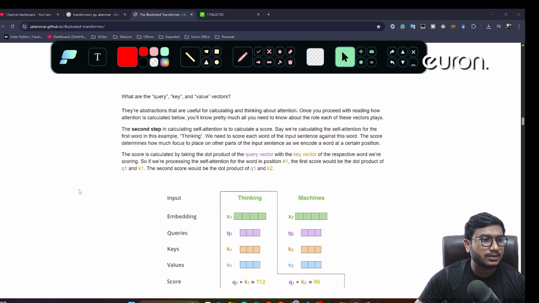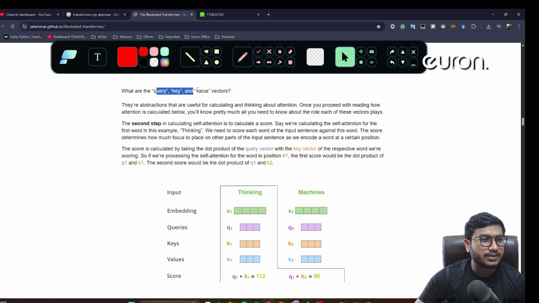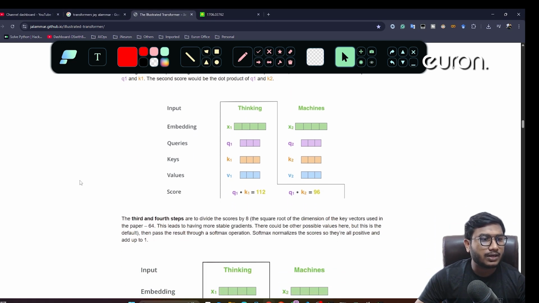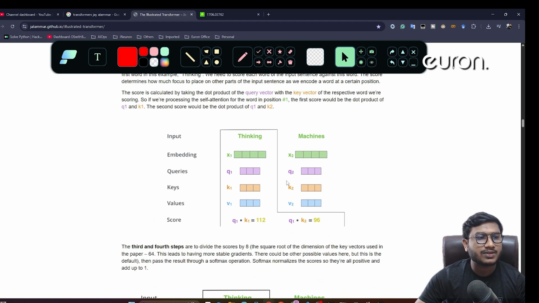Now we can see, guys, we have the query, keys and values vectors. Here you can see another example. Let's say this is our word. We did the embedding generation, then we got q1, k1 and v1, that means query, keys and values. I think I already showed you how.